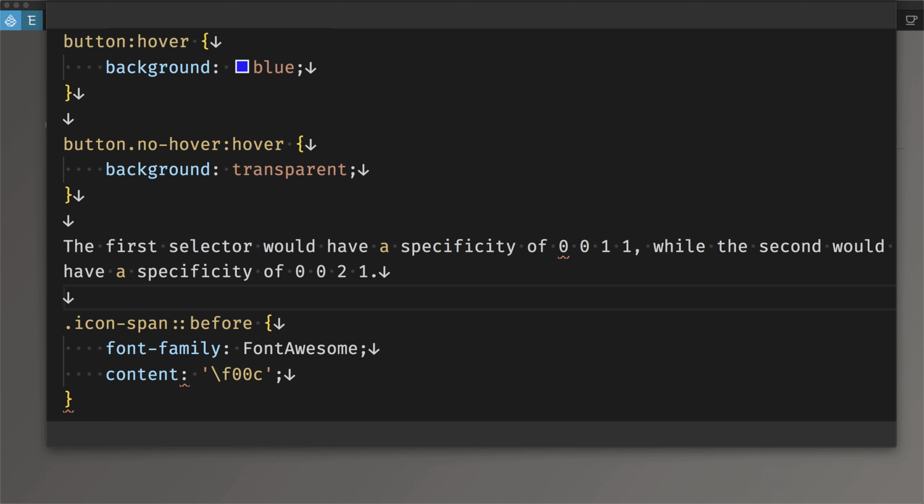So one very common pseudo-class is hover. And this pseudo-class adds styling when the cursor is hovering over a particular element. As you can see from the first rule, pseudo-classes are prefixed with a single colon. So it's button colon hover. This rule would cause any button element on the page to have a blue background color when the mouse hovers over them, as long as other styling rules don't have greater specificity.